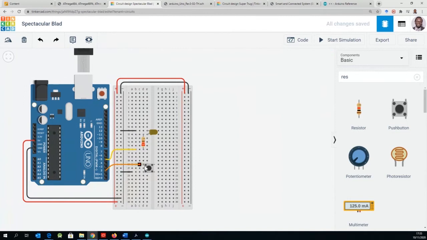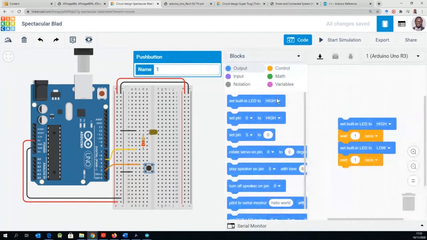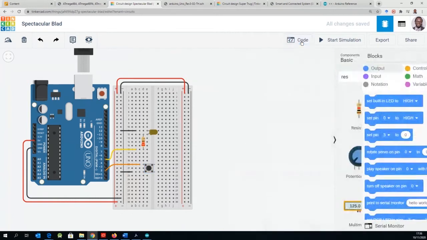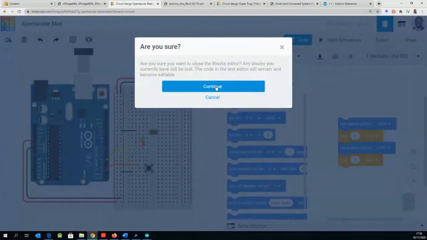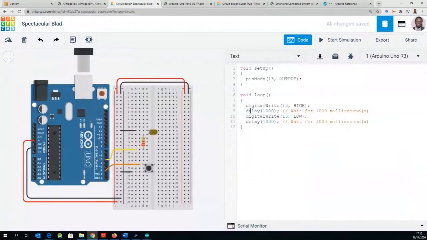What we want is to blink the LED with a switch. And remember, this is digital input, and obviously we can either do an analog or digital output to the pin. Now press the code and you select text only. So you want to select text. When you click continue, that will create this for us.